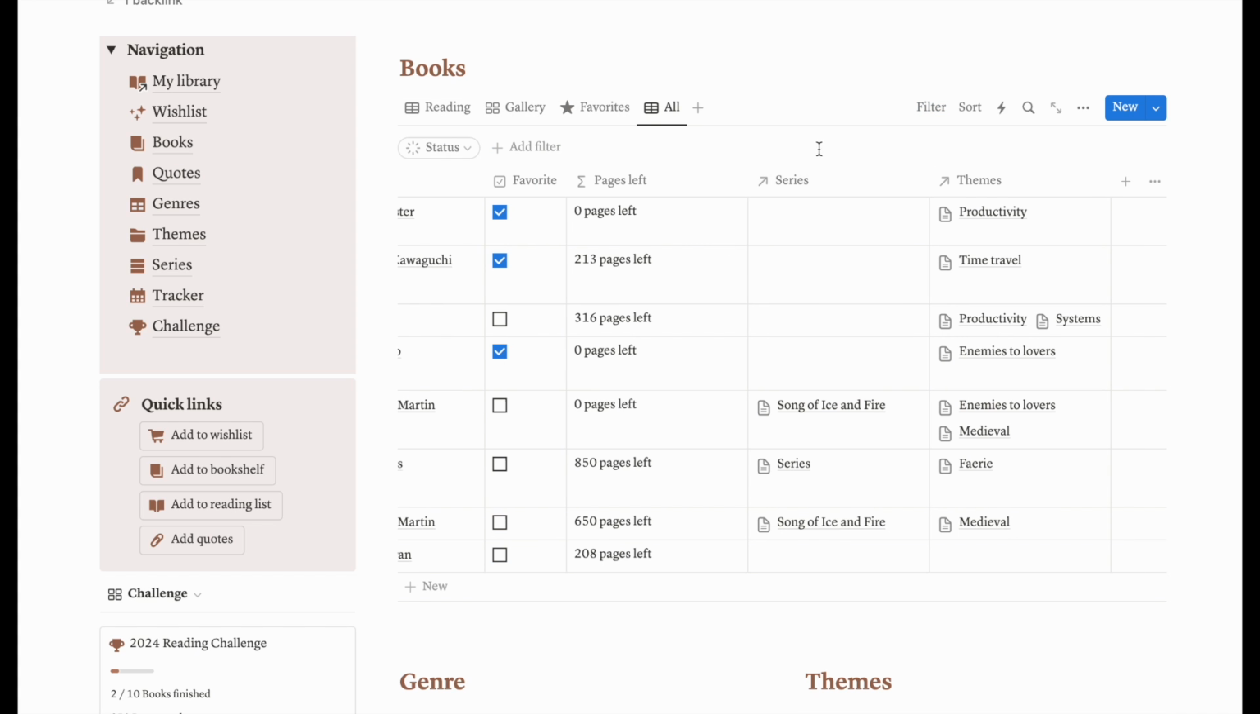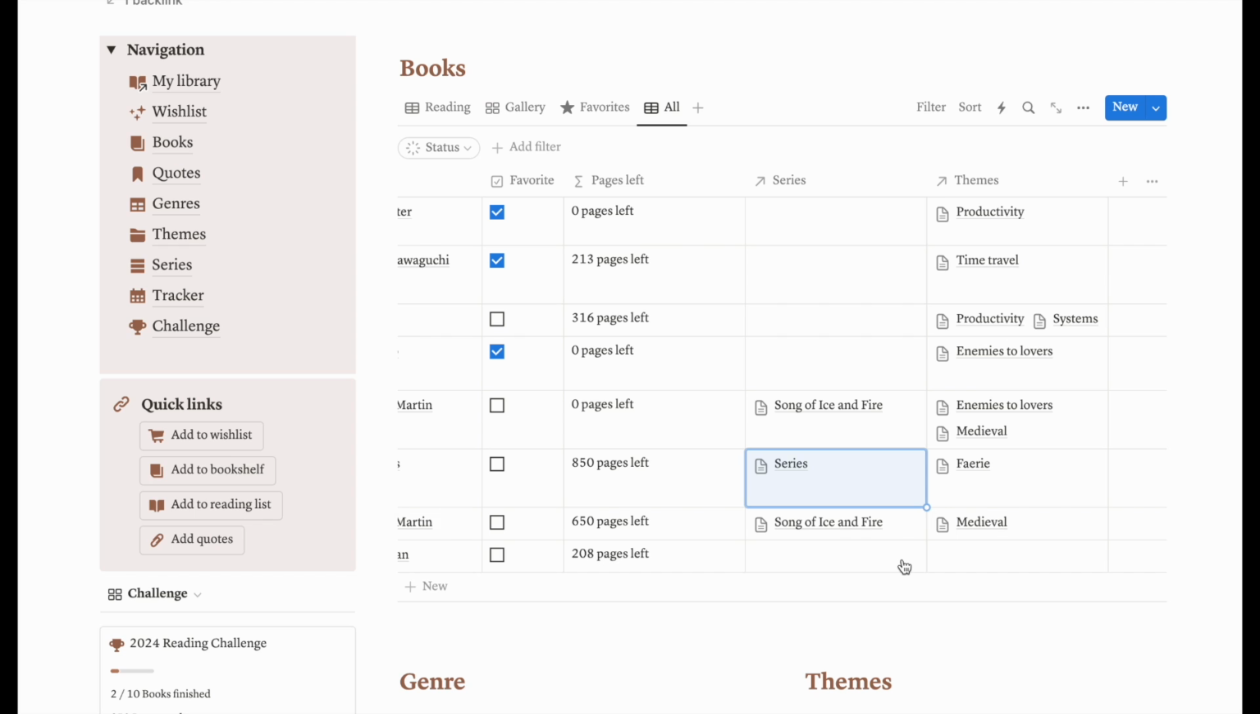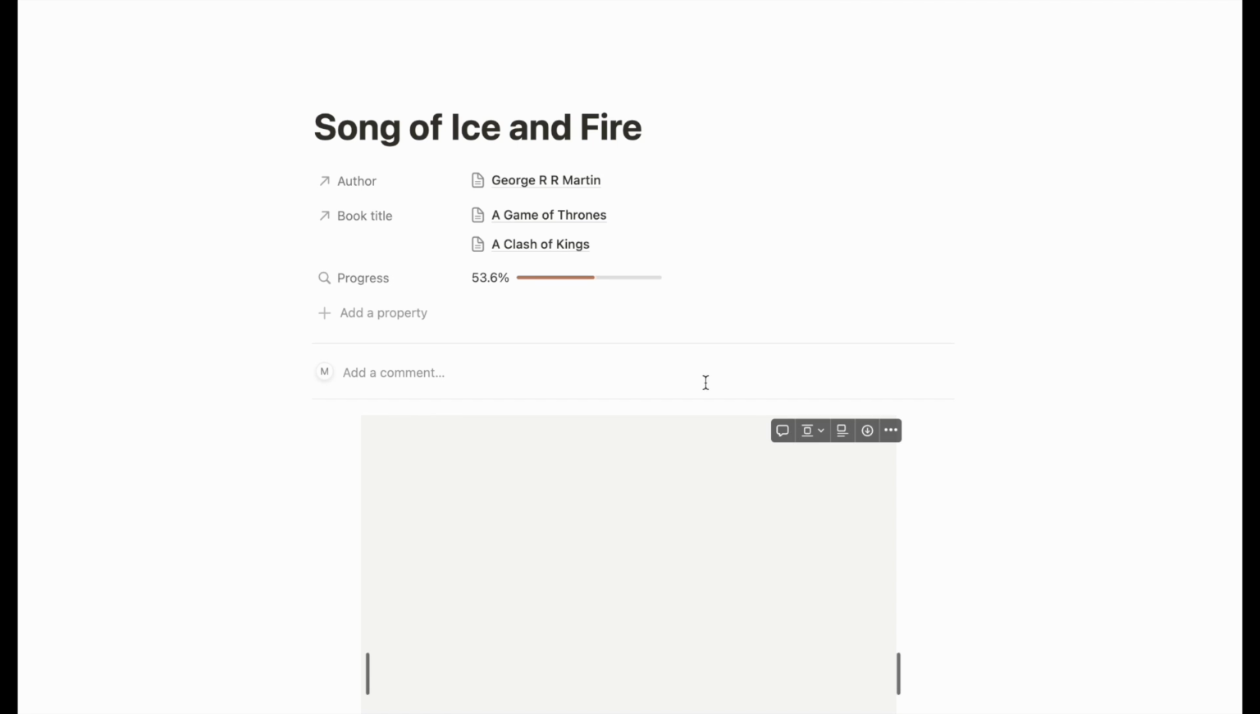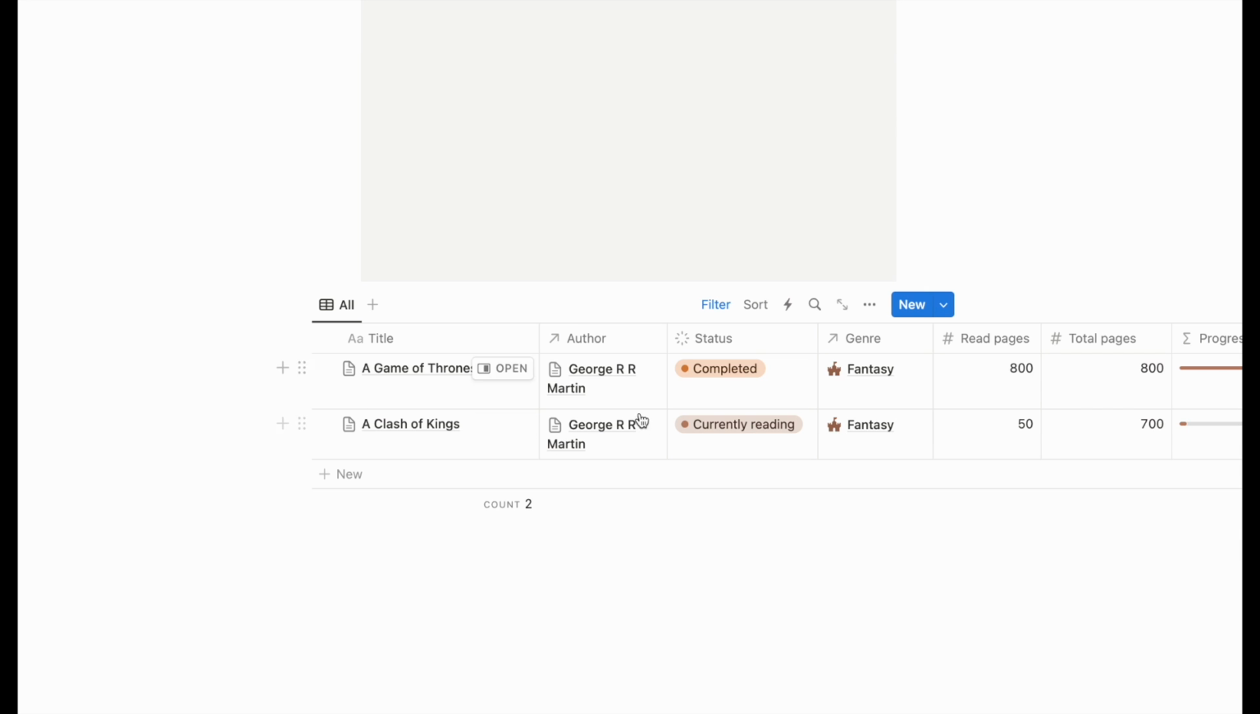And you're also able to put in the series. Some books come with a series, for example, the Harry Potter series or whatever. You can put them into a category, and then when you open this, you'll be able to see all the books in the series. It's all linked as well.